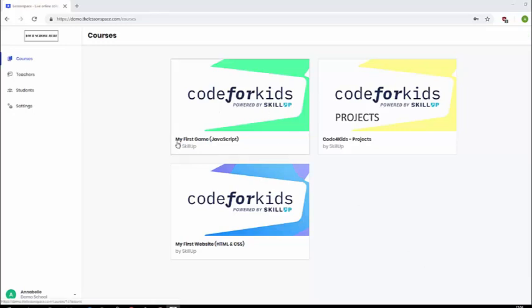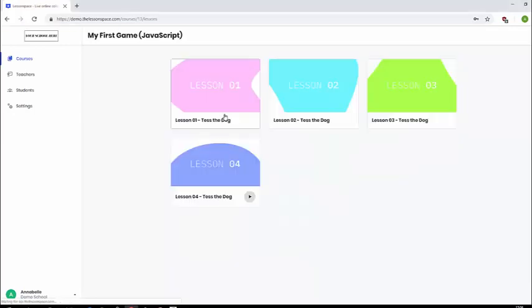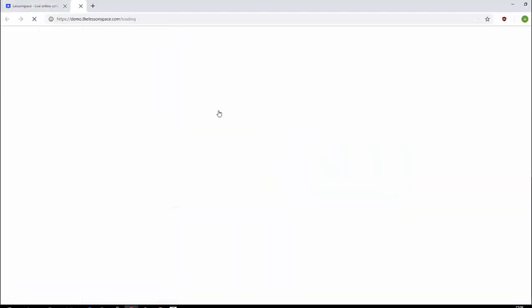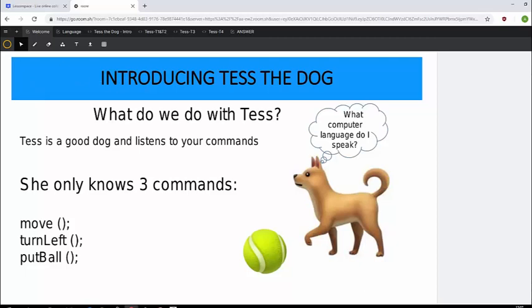Today we will be looking at my first game, learning JavaScript. This is the first time the learners will be introduced to JavaScript throughout the course. And we are going to be looking at lesson number 1, Tess the dog. In this course, we introduce Tess the dog.